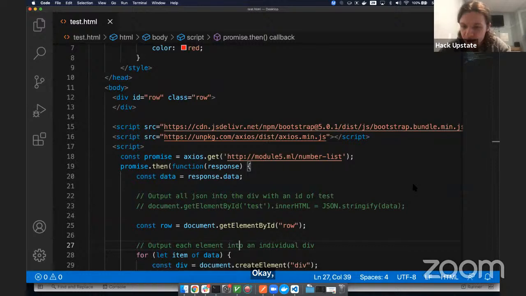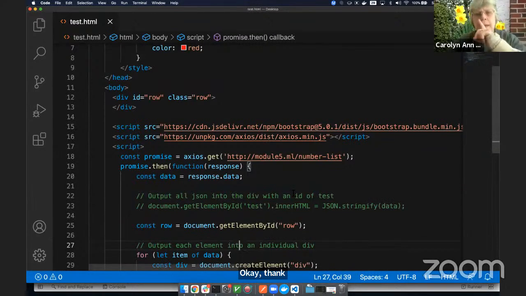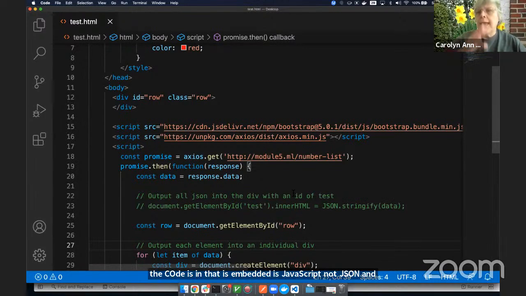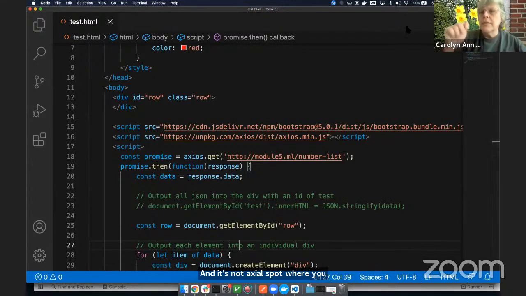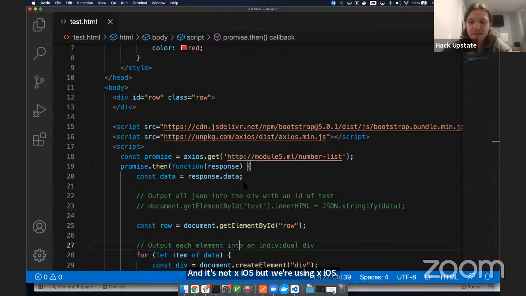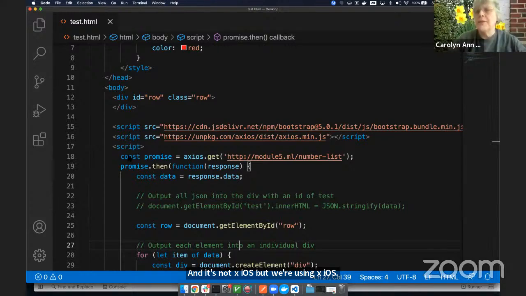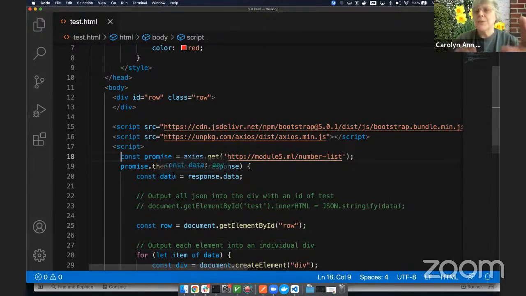So Kyle, just one more quick question too. This is all going by. The code that is embedded is JavaScript, not JSON. And it's not Axios, but we're using Axios to manipulate it. Is the syntax just like JavaScript syntax? This is where I'm getting confused. Or is it Axios syntax? Or we put Axios because it's going to call a server.